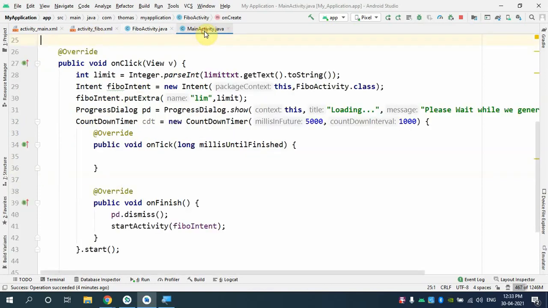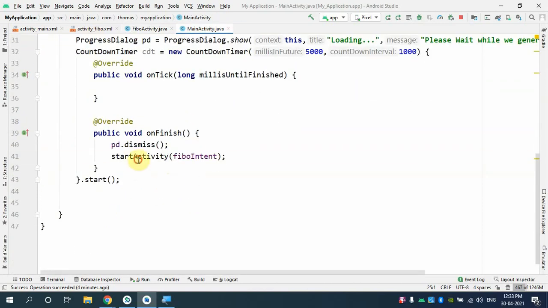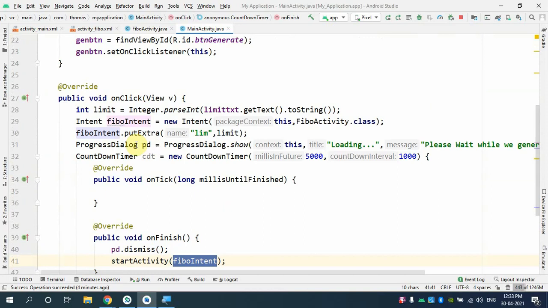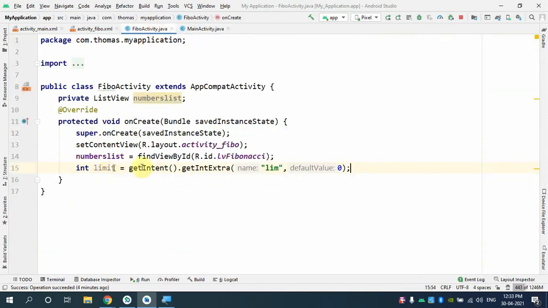See, I've called the activity, start activity using Fibo intent. Fibo intent has extra called lim. Here what I'm doing, I'm saying get intent dot get int extra, get that value. What you have passed from there, get that, store it in limit. Now I have the value limit. Before I proceed with the Fibonacci series, let's test whether I'm getting that number here.